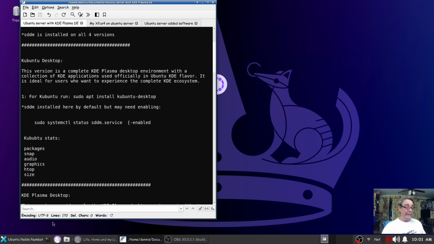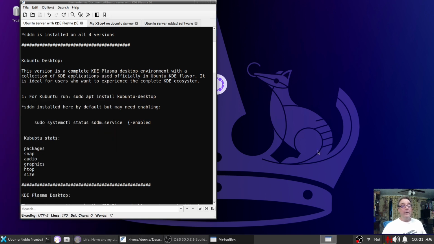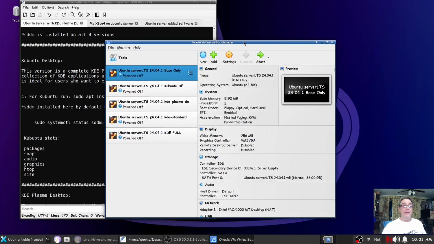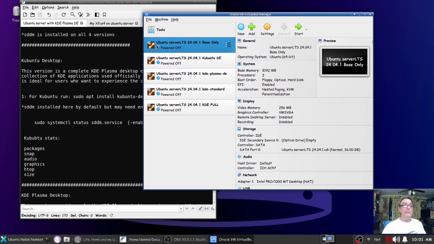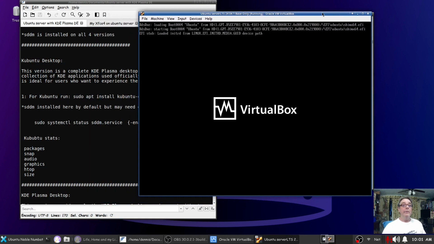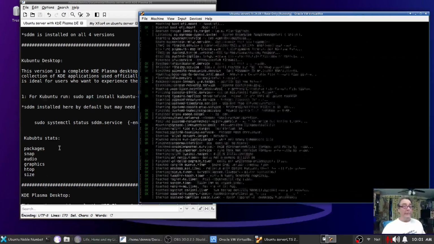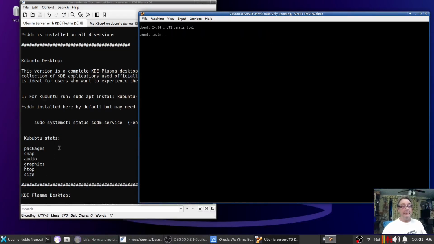Let me bring up my VirtualBox. I thought the best thing to do, in this case, here I got the Ubuntu Server LTS 24.04.1. This is only the base. I installed the base, and I cloned it for these four different desktops here. So let me just log in real quick.